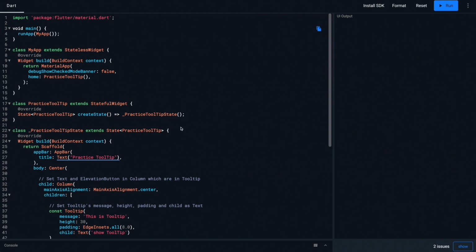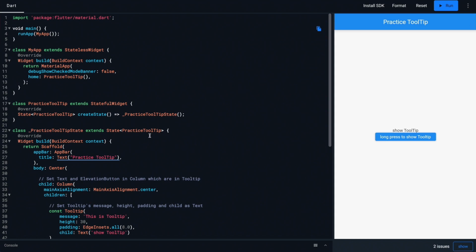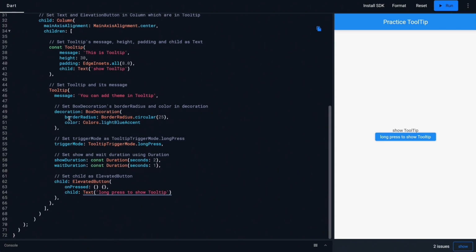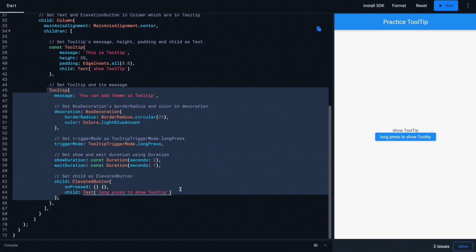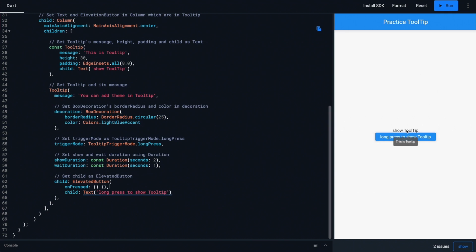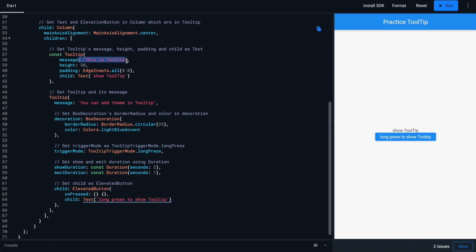Let's look at this example code and let's run the code. First, we are going to create a basic tooltip widget that has a text as child. When we hover over the text, we see a tooltip containing the specified message. Set "this is tooltip" as the message property. Height is used to set the specific height of the tooltip. Set the text widget representing "show tooltip" as the child.